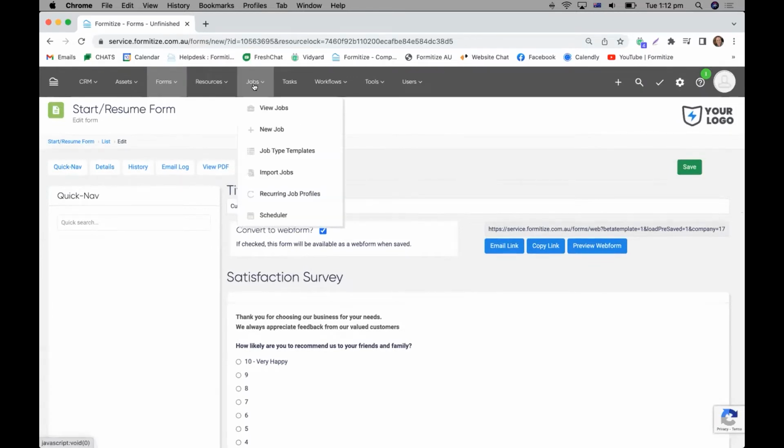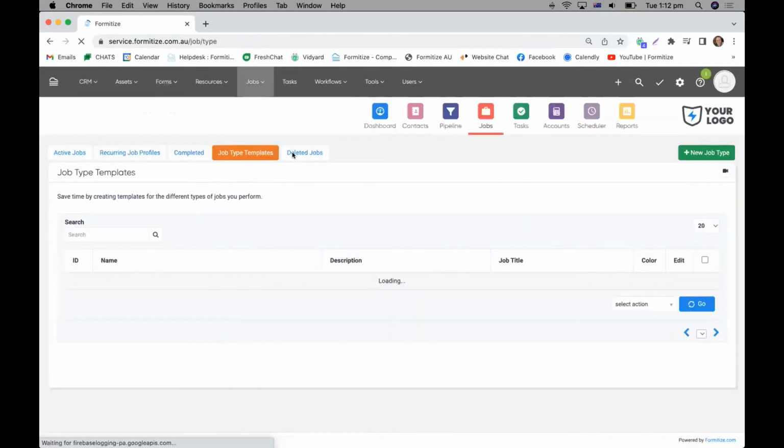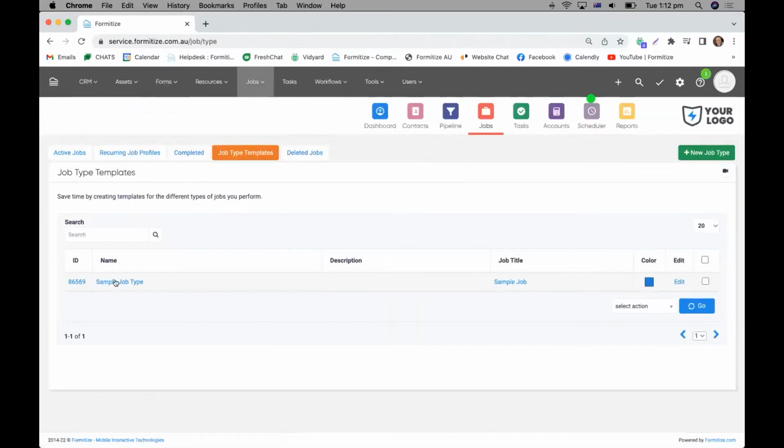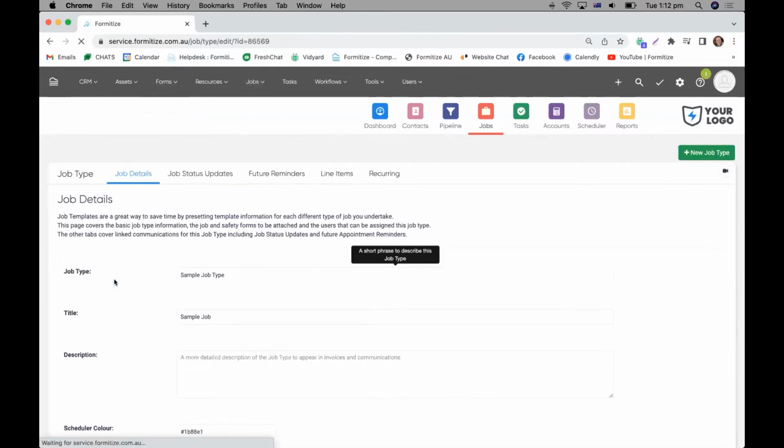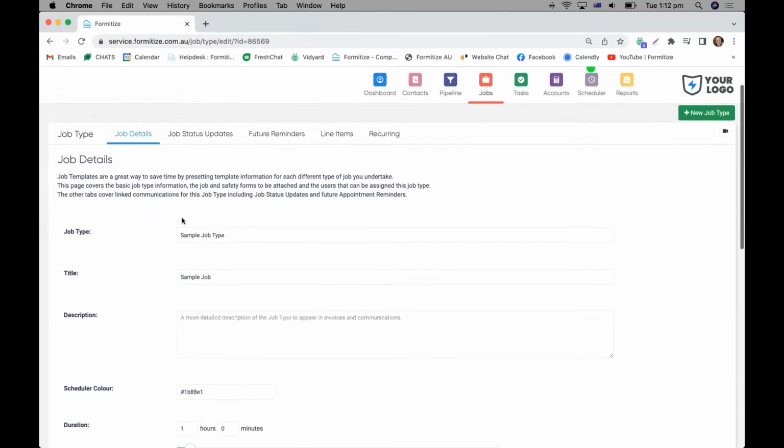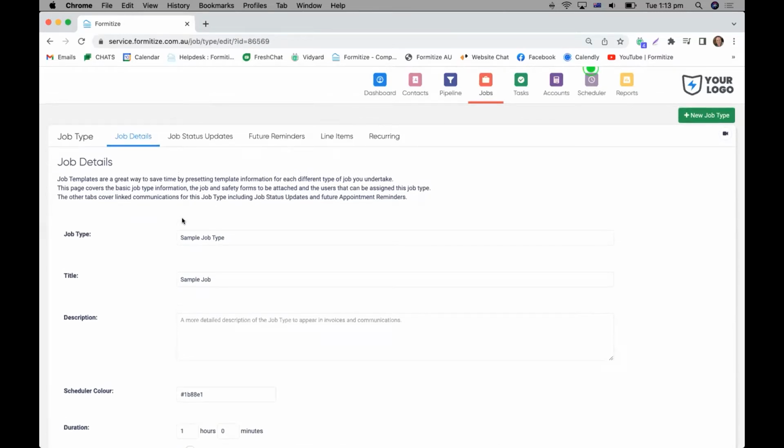Another useful tool when it comes to web forms and obviously the automation side of things is for a job type to be able to automatically send the web form for you. So we'll go through how that works. So your job type template can trigger communication, being an email or an SMS, also internal tasks and a PDF letter at different stages, as well as different timeframes surrounding a job.